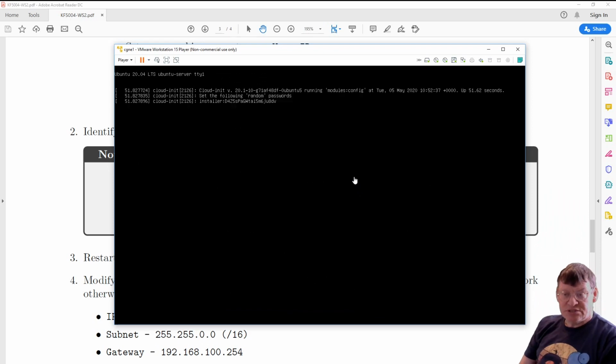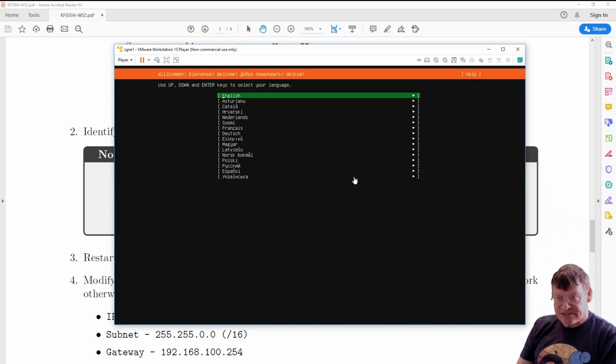Okay, the machine looks like it's booted and installed, but hasn't quite, and there we are. Now we're into the installer. Now we select the options that we need for the operating system, that this is Ubuntu server. So first of all, we will take the fact that we want it in English.